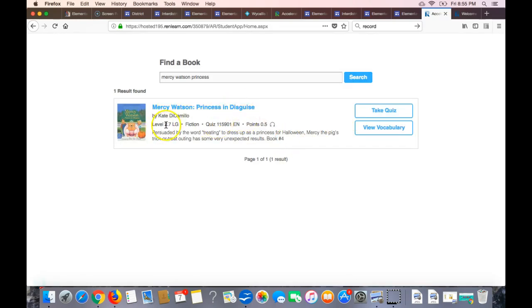It tells you that this test is a 2.7 reading level, so high second grade book. It tells you that it is a fiction book. It also reminds you that this is an English book. You have the options of listening to the test with your headphones or just reading it.